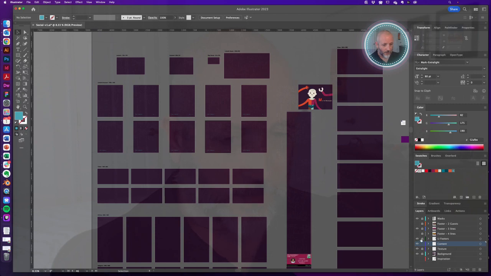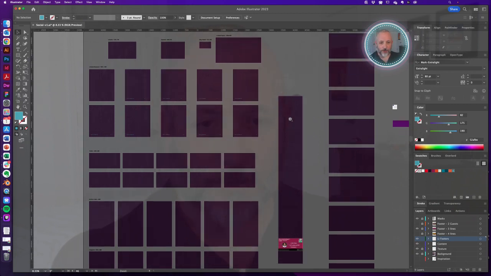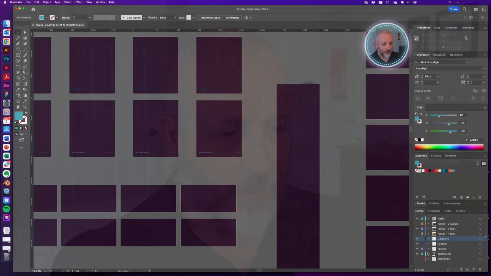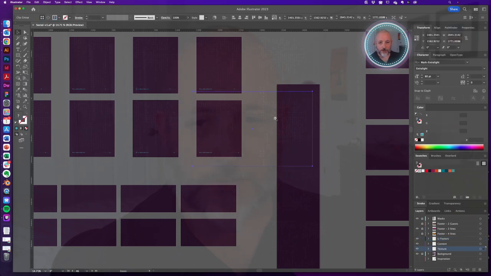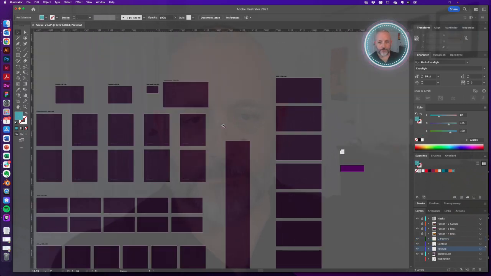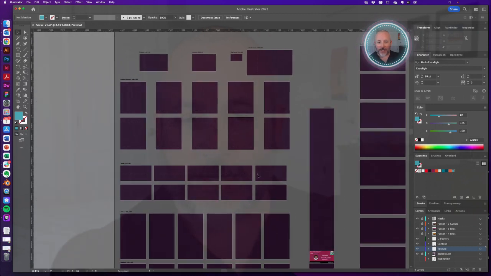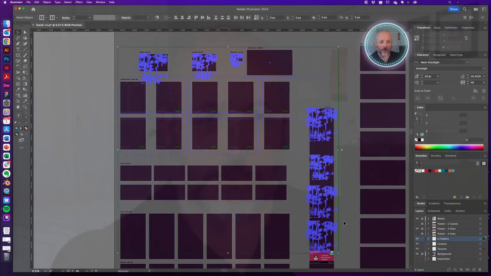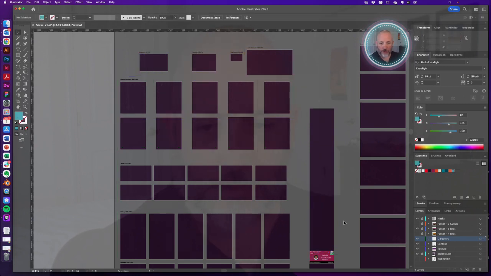Let's see. So I want to get rid of this file also. And I did already save it, so it's in my new social folder. And I want to get rid of the texture. And generally, because I have these things on all separate layers, I should be able to delete like that.